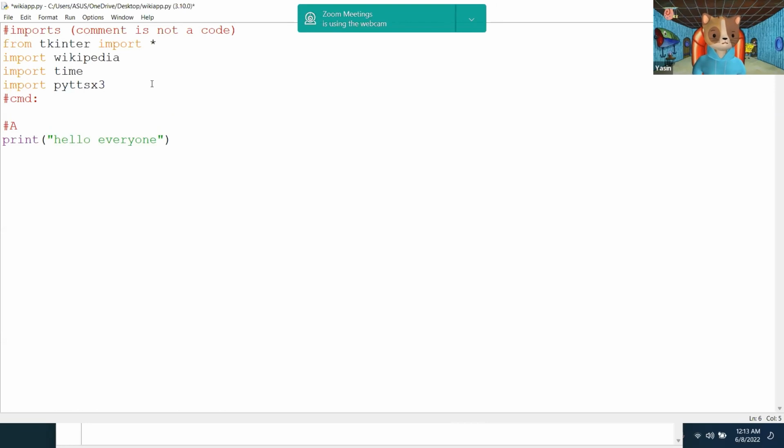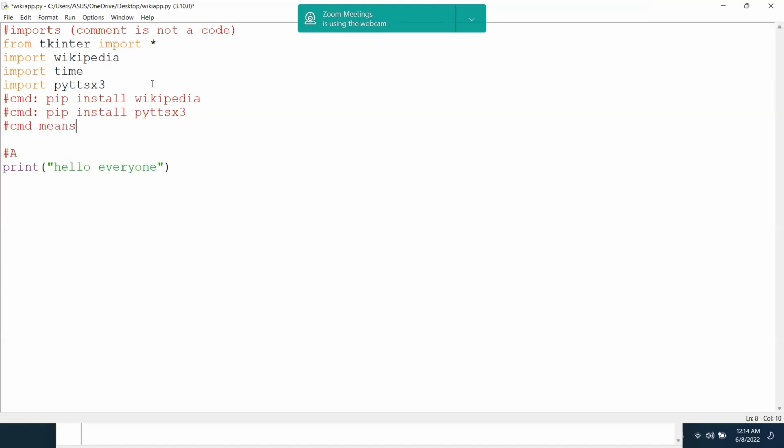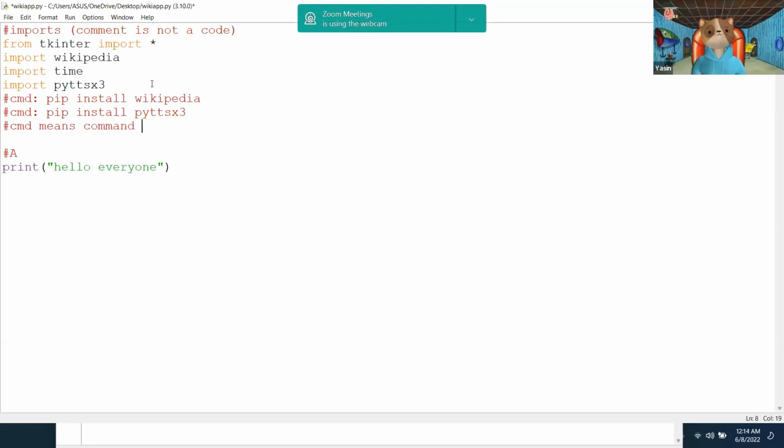It's in the CMD. You need to say pip install Wikipedia. And I will show you in the end how to do exactly this. And in the CMD, again, you're going to say pip install pyttsx3. What is CMD? CMD means the command prompt. Exactly. So the command prompt is one of the very important things in coding and installations, mainly with installations and managing things. I will show you how to work with it in the end.